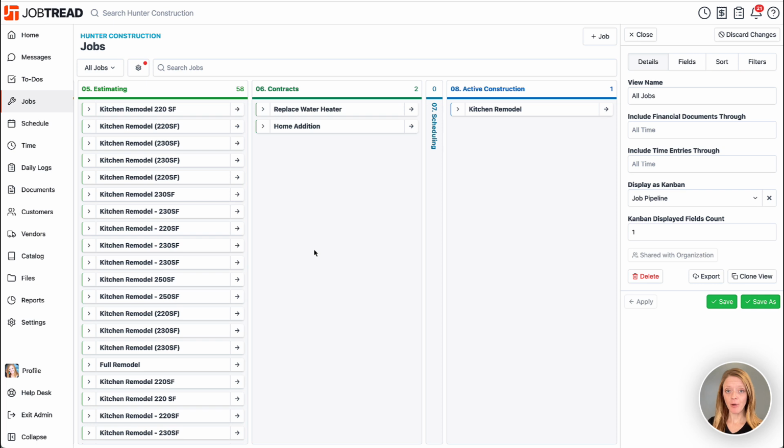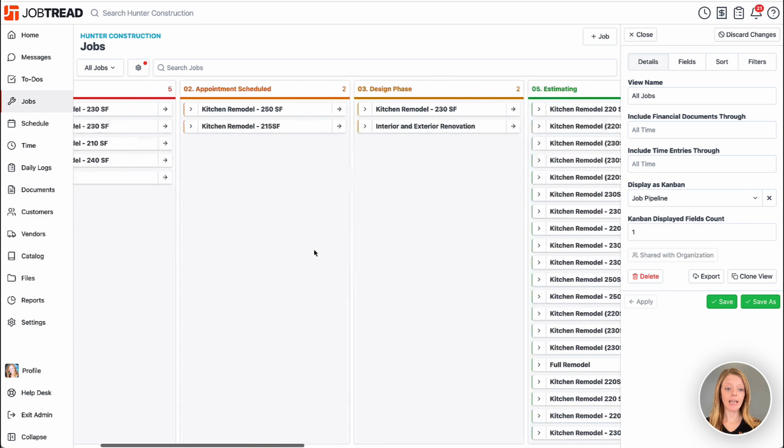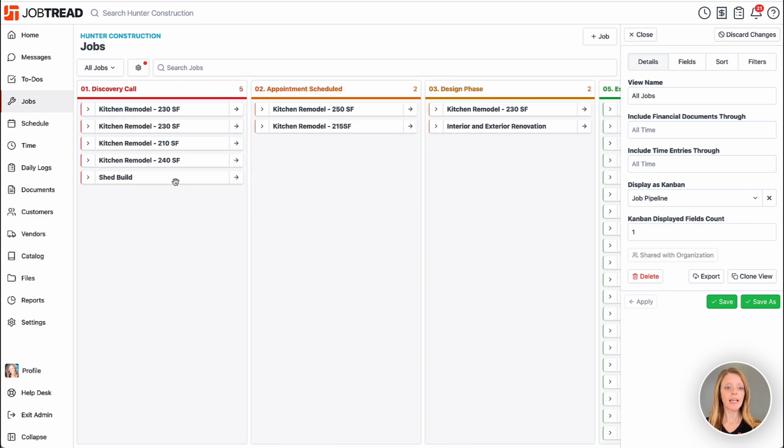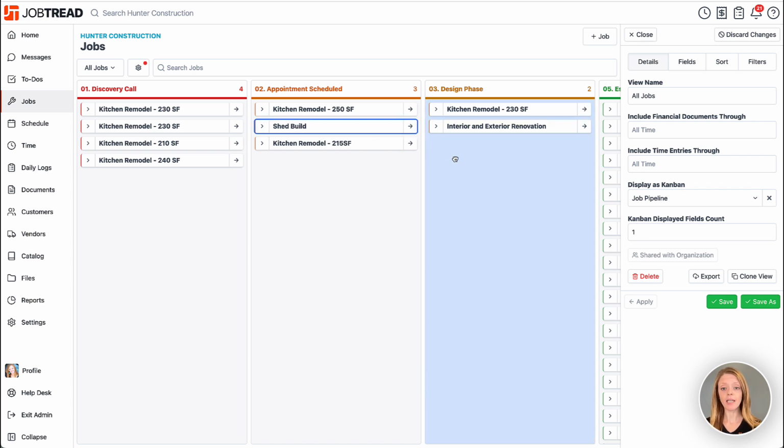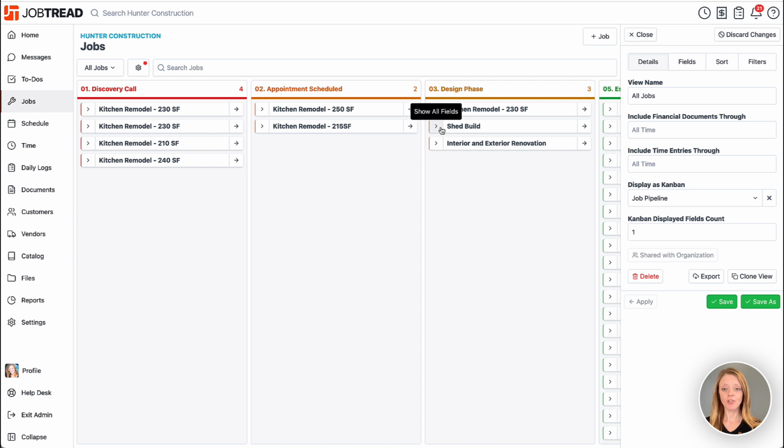The other really special part about a Kanban view is the ability to update the statuses by just dragging and dropping. So let's say that I have this shed build and we've done the discovery call for it, and now we've scheduled the appointment. I'm going to click and drag that card over to appointment scheduled, and now you'll see that it has moved and updated the job pipeline status. So now maybe we scheduled the appointment and now we're entering the design phase. So I'm going to click and drag and update that job to the design phase status.